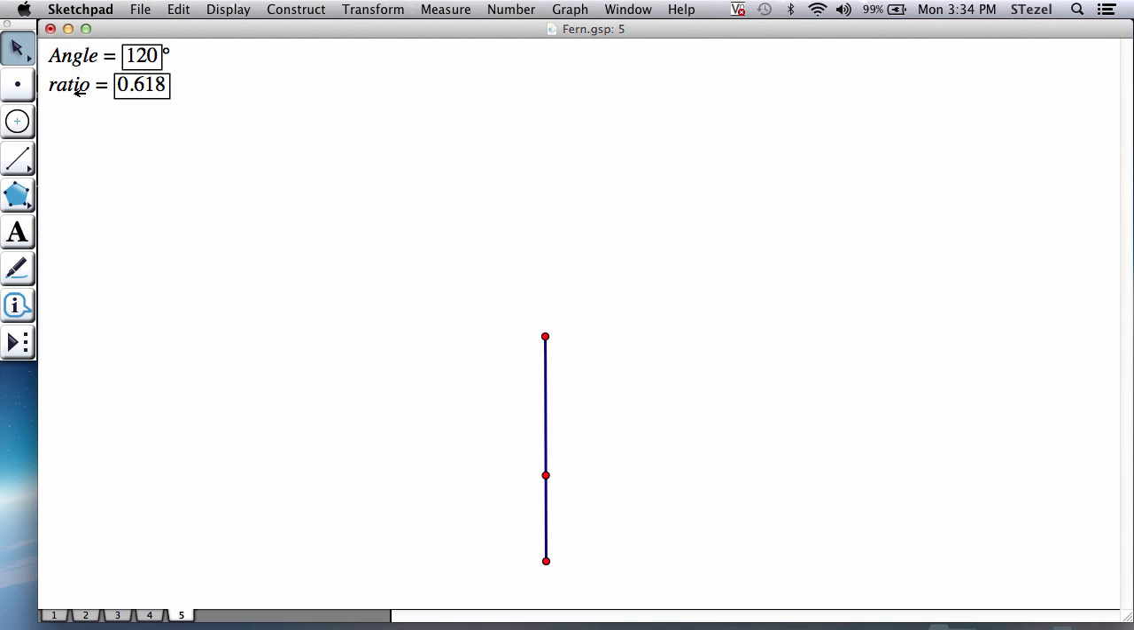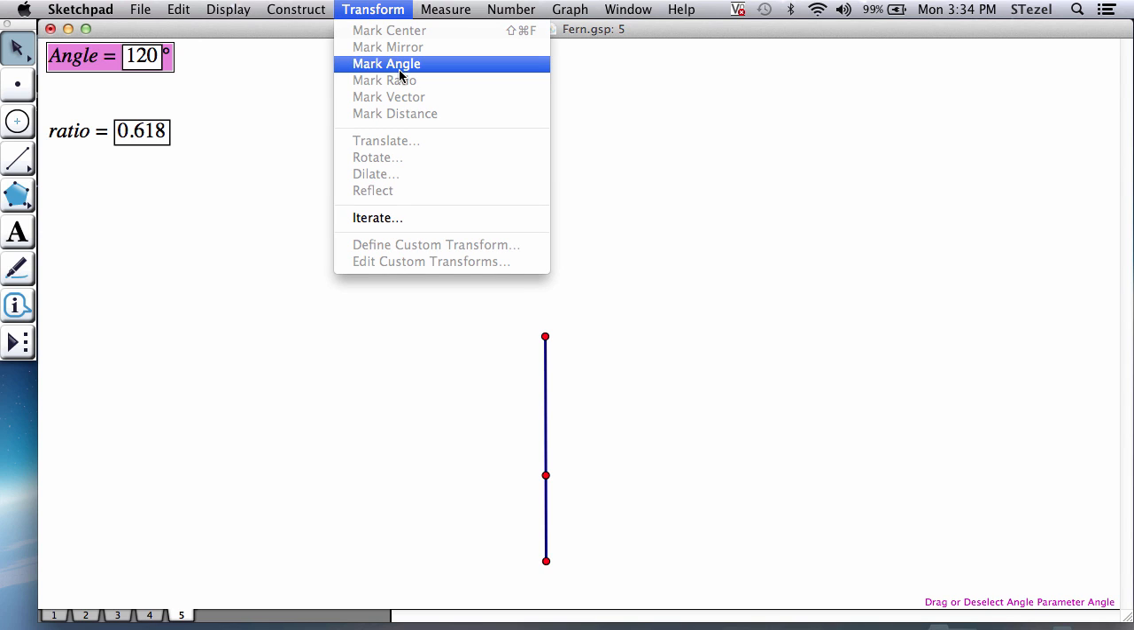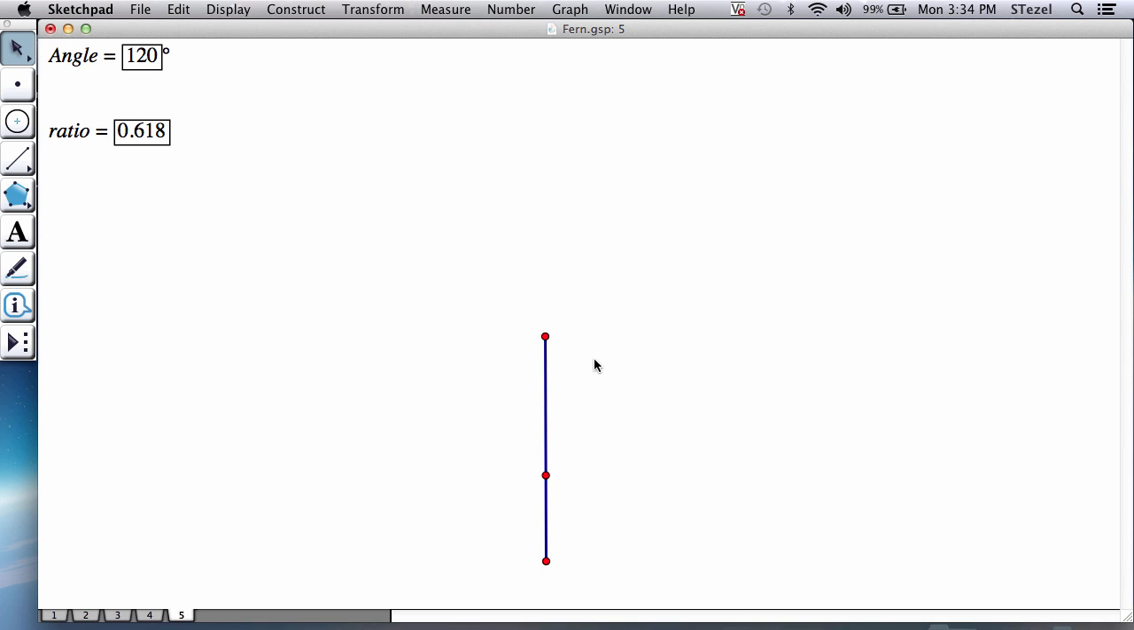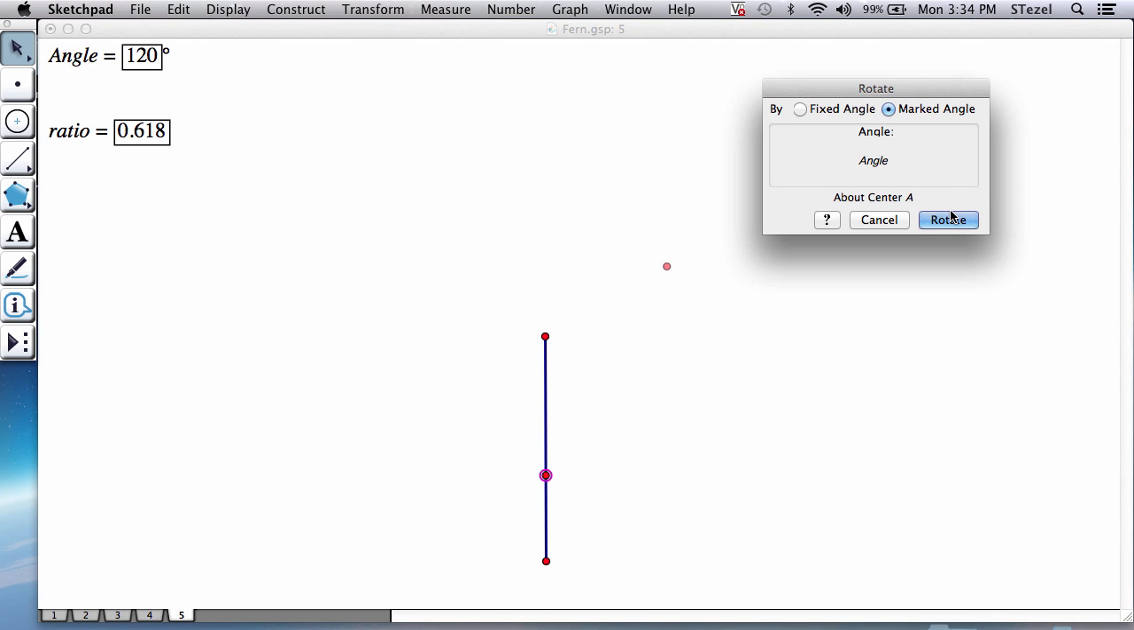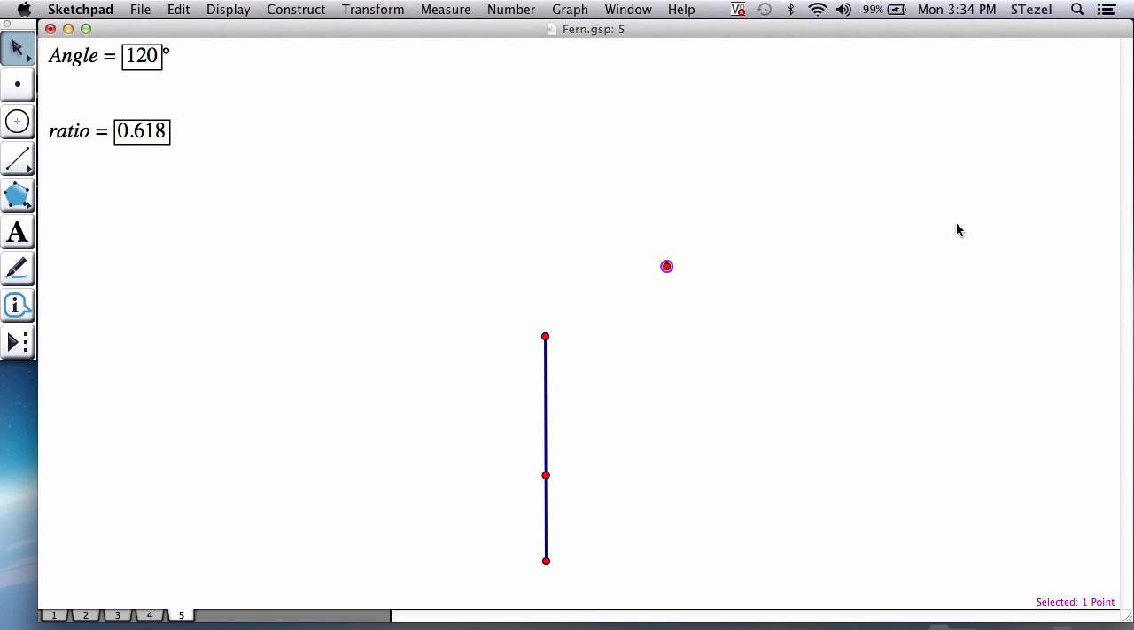So now we are going to do the same thing we have done before, but we're going to rotate it by the angle that we're going to memorize. So let's select the angle, transform, mark the angle. Now we're going to rotate around this top point, this point of dilation, transform, rotate, now by the angle that we have memorized.